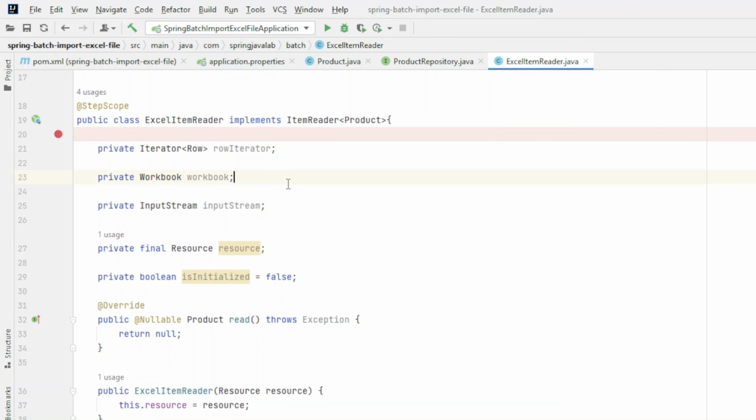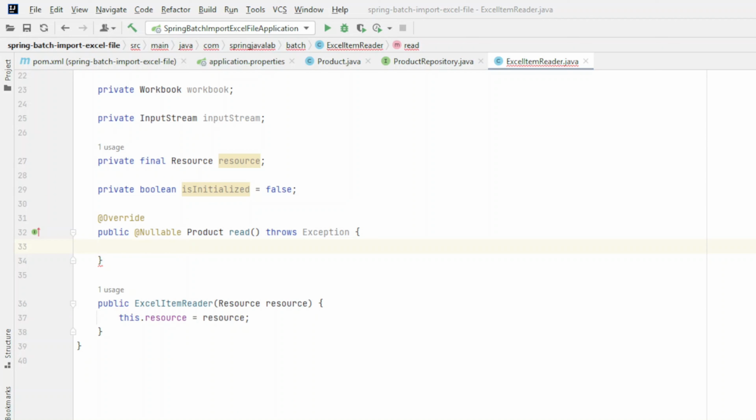@StepScope tells Spring to create a new instance of this reader every time the batch step executes. That's important because this reader maintains state, such as the current row, the workbook, and whether it has already been initialized. If the same reader instance were reused across executions, that state could lead to unexpected behavior. Another advantage is that @StepScope allows us to inject job parameters at runtime. For example, instead of hard-coding products.xlsx, we could pass the Excel file path as a job parameter and process different files without changing this class.